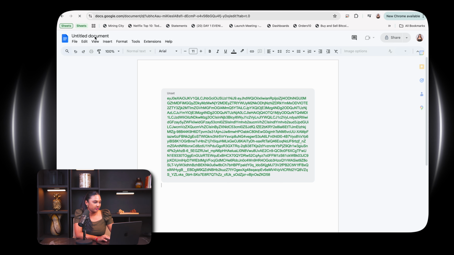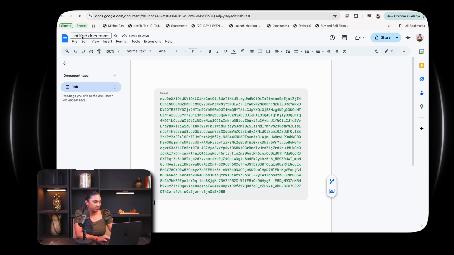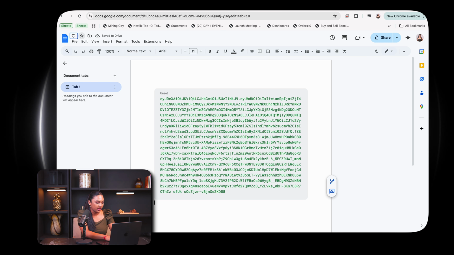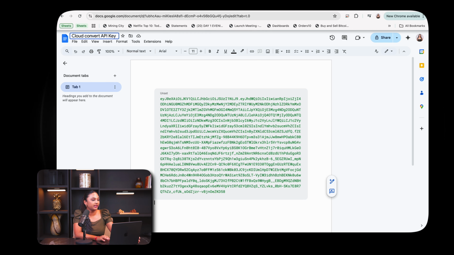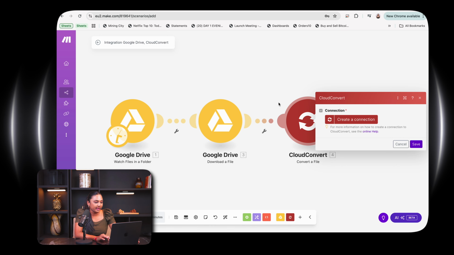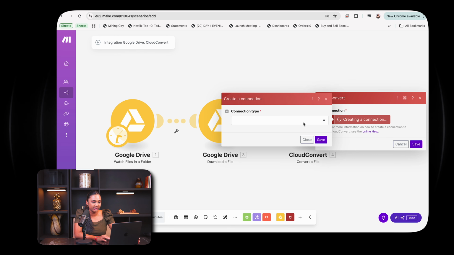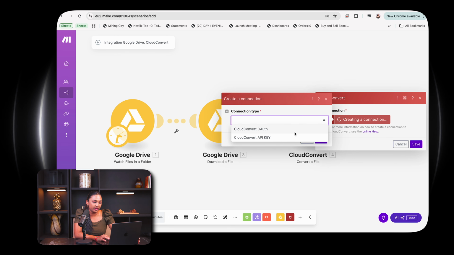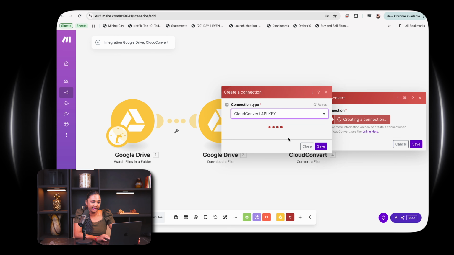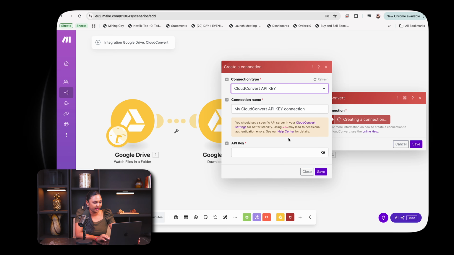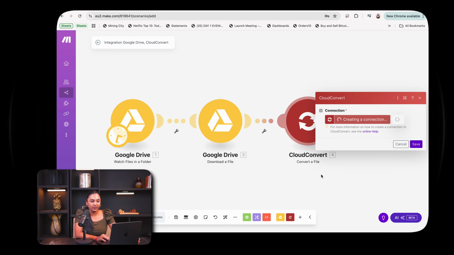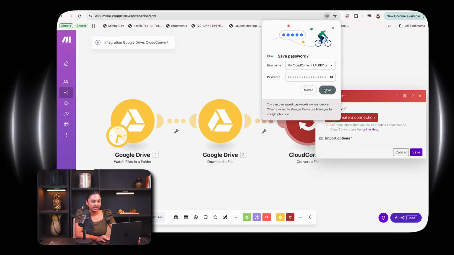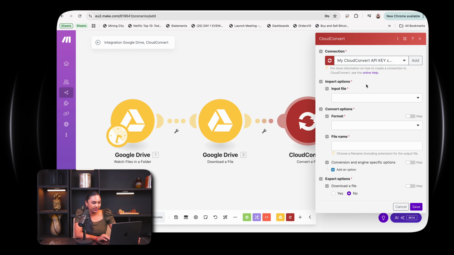Okay, and I'm just going to call it on the top, so I know, CloudConvert API key. All right. And then once we've copied that, when we go to create a connection type, we're going to convert with API key. Excuse me. And then we're going to paste the API key in it, and we're going to say save. All right. I'll save it to my computer.